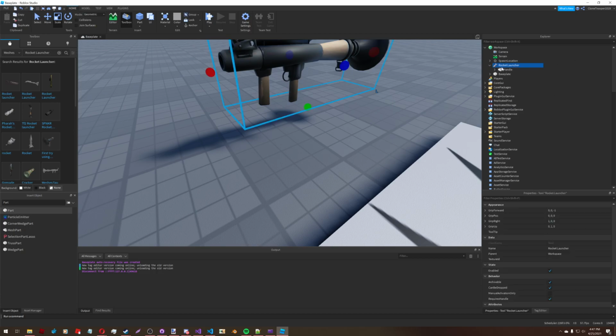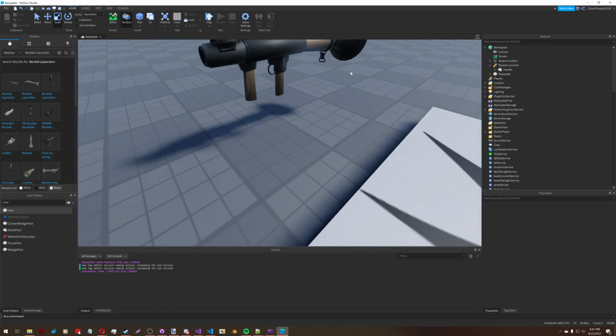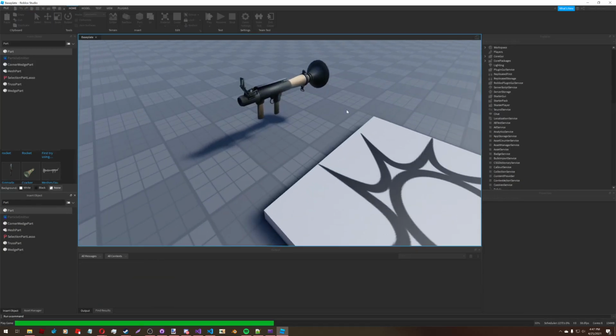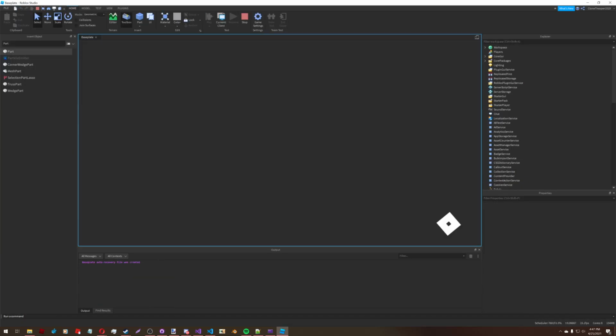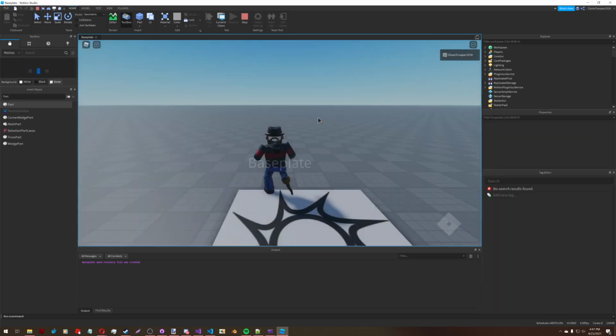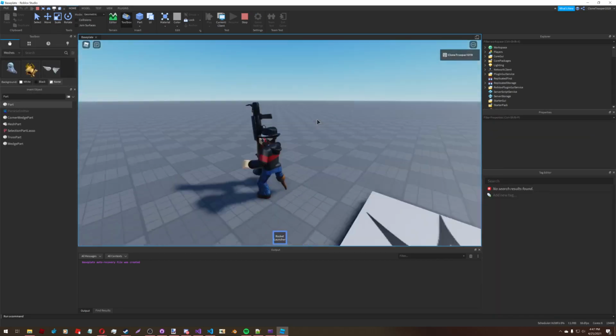Now that we have that handle in there, you don't actually have to drag it back into the starter pack. That's just if you want it to be distributed to every single player. For testing, we can still just hit play. You don't even have to drag it back in there. And you can literally walk into it and pick it up.